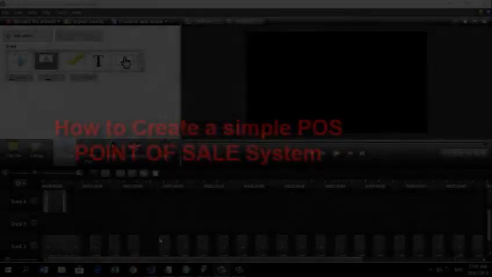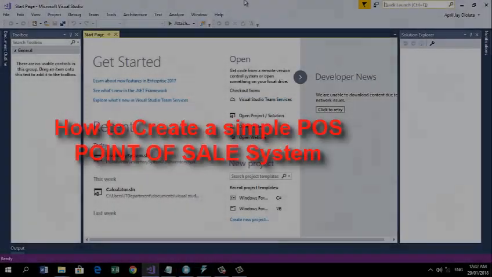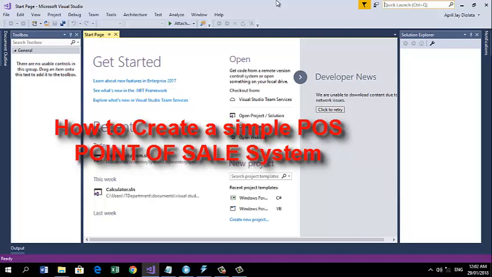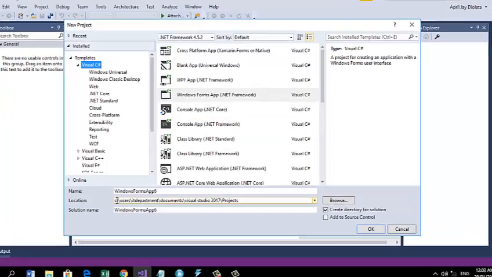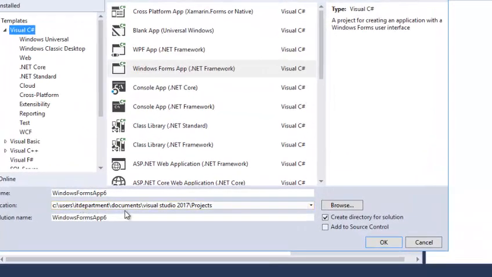Okay, so let's create the interface to our newly created database. So we'll open Visual Studio, then we'll create a new project. We save our project in Drive C, Users, IT Department, because it is a Visual Studio 2017 project. So I will call this POS.